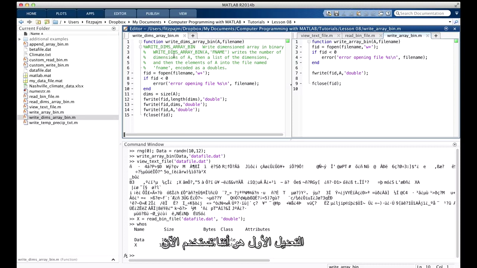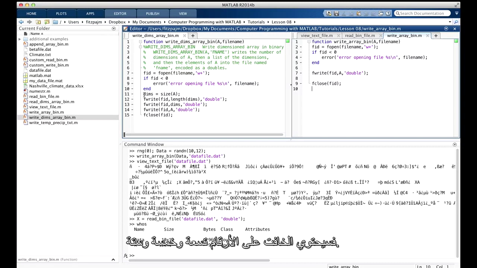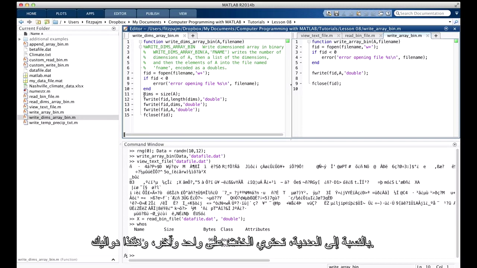The first modification is that we now use the size function here to get the dimensions of A, the input argument. Here we didn't do that. We put them into the vector dims. So for example, if A is a 9 by 5 by 6 array, dims would contain the numbers 9, 5, and 6. For a scalar, dims would contain a 1 and another 1, and so forth.